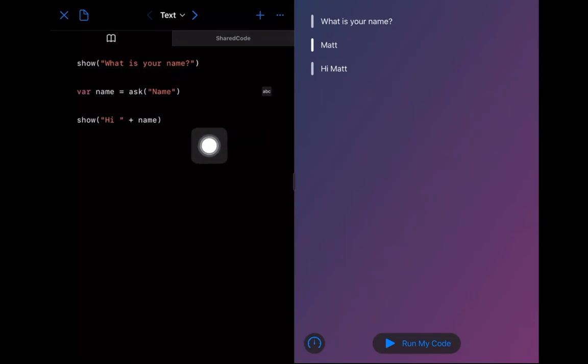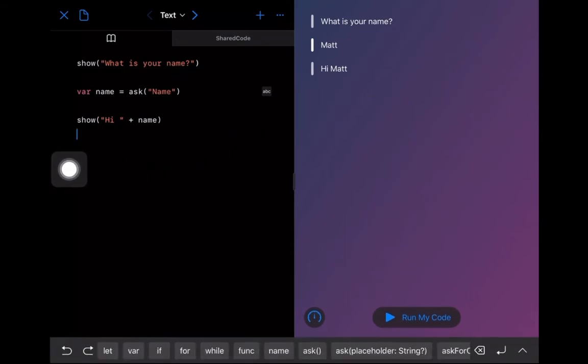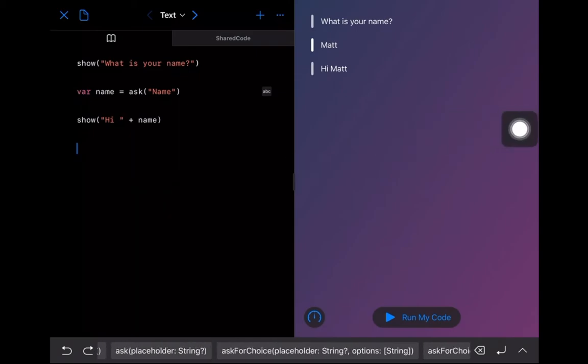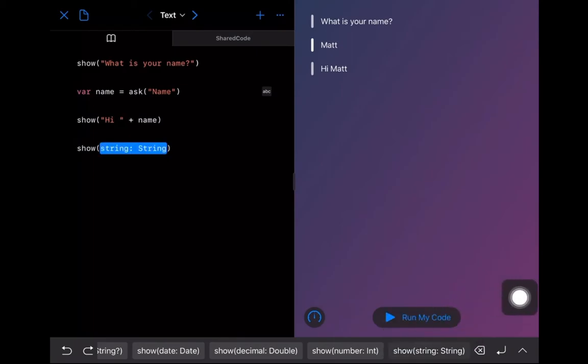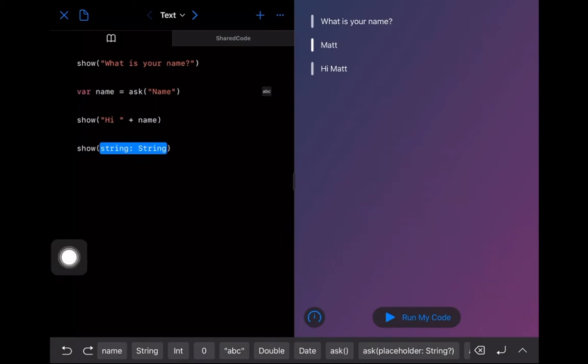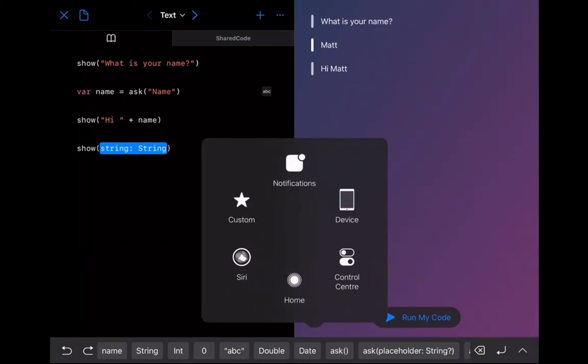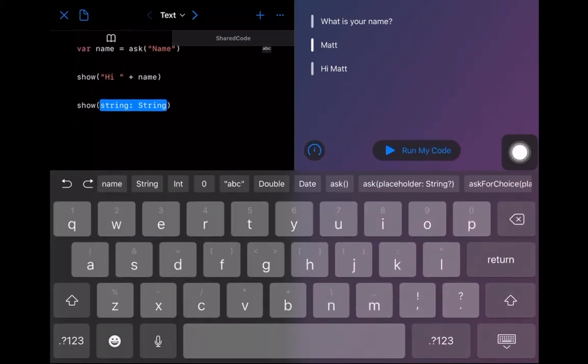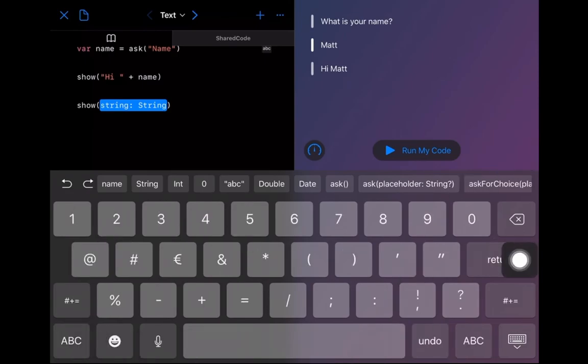So here, let's add another variable. We have our show hi name, so let's show something else. Let's ask another question. Let's scroll way over to the side and say show, and you'll see this is the autocomplete that we want because it's asking for a string. So we'll say show string. Now the way to get a string is you can go to the keyboard and bring up the keyboard. If I hit the numbers, there's my quotes. So let me hit the quotes.